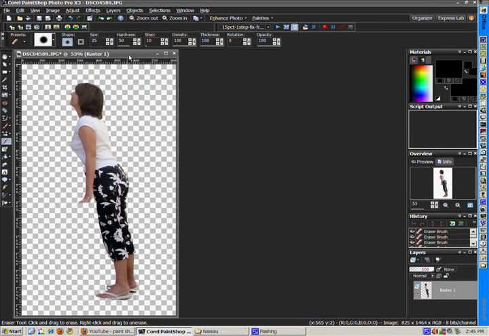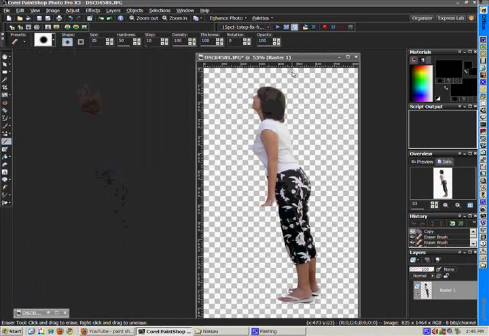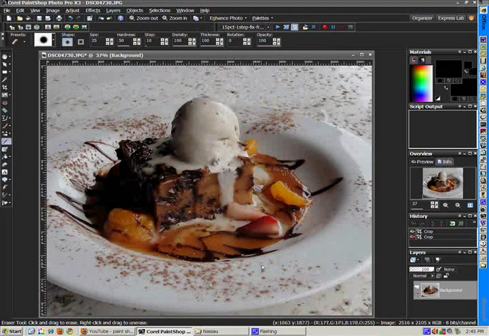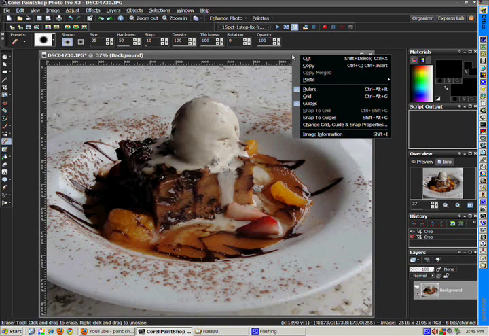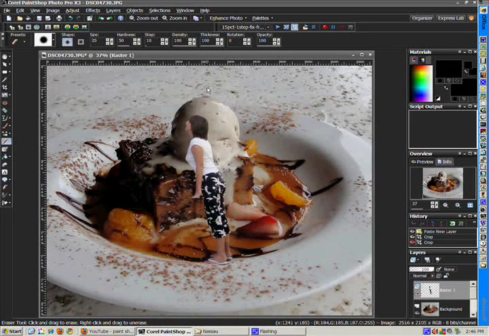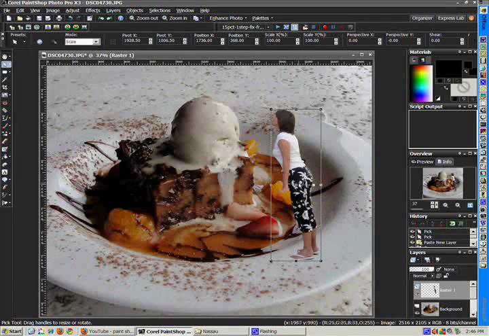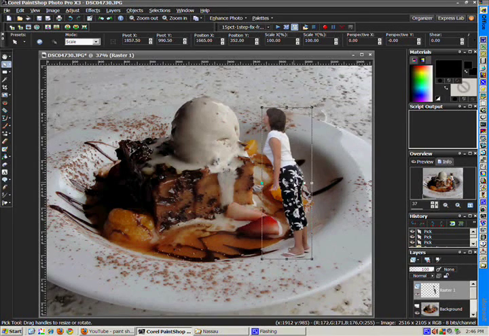So now all I have to do is do a Control C to copy, or you can go over here and right click and do a copy, whichever is easier, faster for you. We'll call up our dessert, and we want to paste this. I'm right clicking up here on the frame, and we want to paste as a new layer. So now there's Kim with our pointer tool. We'll put her over here. Let's get her a little closer, like she really wants that ice cream up there. And that's pretty much it.